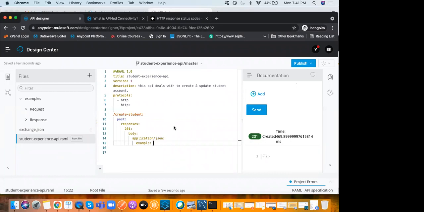So this is again an interview question. How do you refer an external file in RAML? Include. They will ask in the interview how you use external files in RAML, and then you should answer.